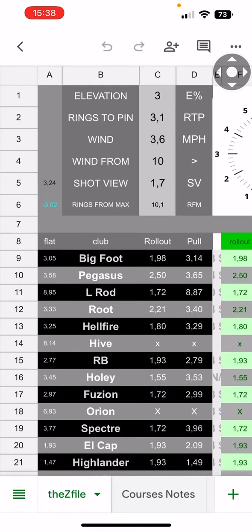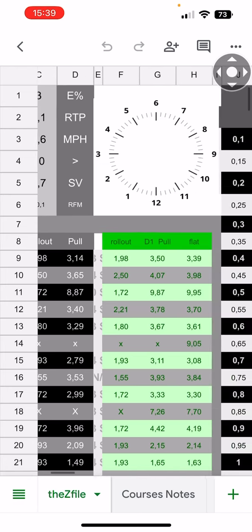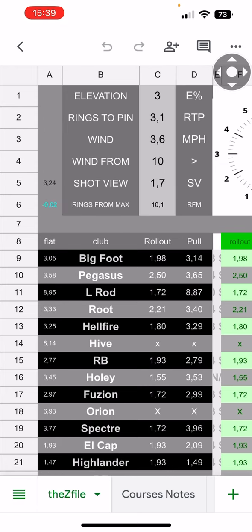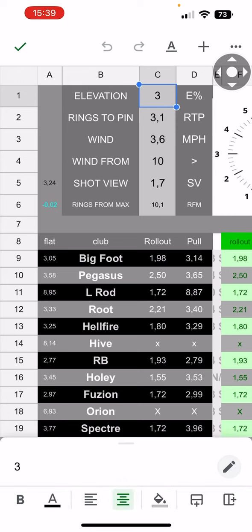Alright guys, here's a quick rundown on how to use the Z file, all the functionalities. This is not an official version, it's just something quick that I think might help you guys. First, the data you have to put in there is elevation. So are you hitting from higher than the green or lower from the green? I'll play a few holes afterwards, so you'll see what I mean.